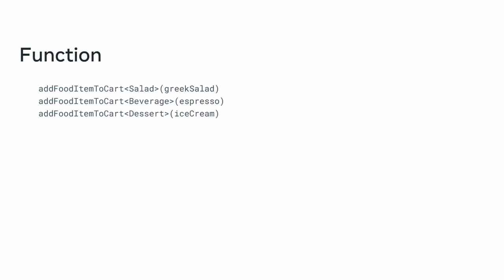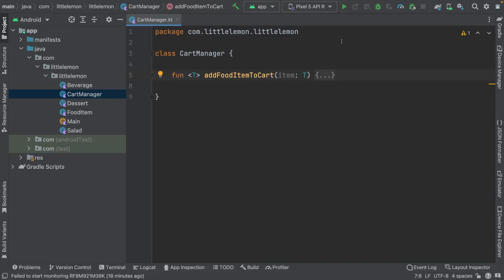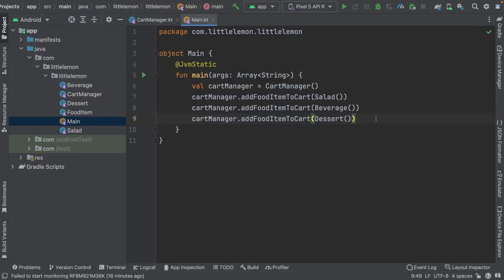Then specify the argument type while calling the generic function right after its name. In this case, for salad, beverage, and dessert. In the same way you use generic constraints with classes, you can also use them with functions. To understand this, let's examine an issue that may arise with a function that we have defined. Currently, the type parameter T is unbounded, which means that the function will accept an argument of any type. For instance, if we call the method with a string, the code will still compile successfully. This can lead to issues at runtime. The solution is to constrain the function to only accept arguments of type FoodItem, which is a parent of items such as salad, beverage, dessert, and so forth.